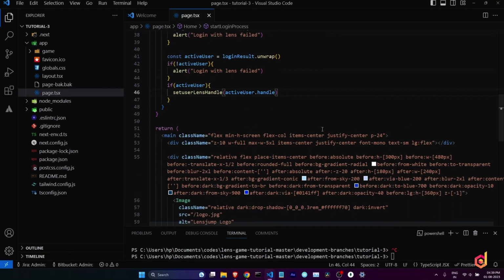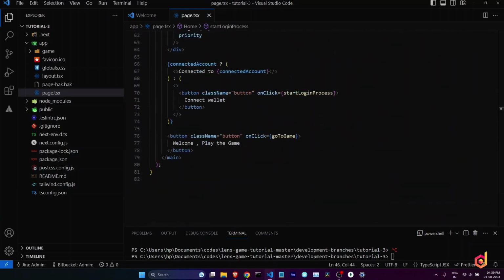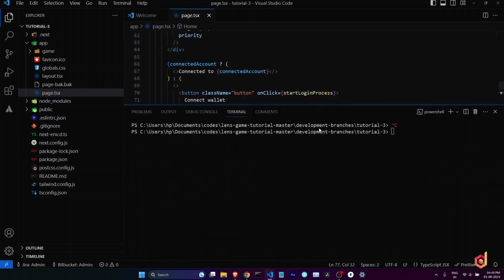Now we have connected with the Metamask wallet, also passed the connected address and got its respective lens handle from the lens. Now let's print the user's lens handle associated with this wallet address here in front of the welcome message. That's it. If you want, you can change the login button text to login with lens as well.